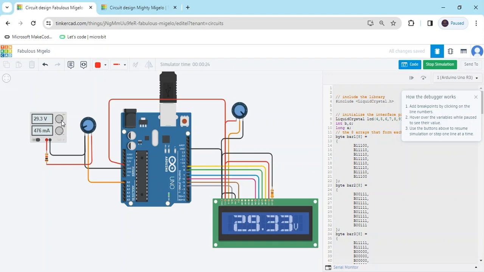This is a digital voltmeter working project. The code link is also given in this description. You can download the code.